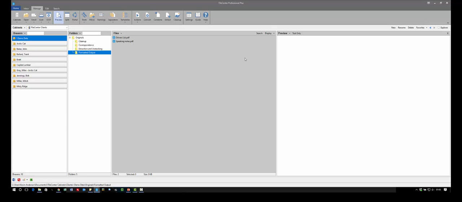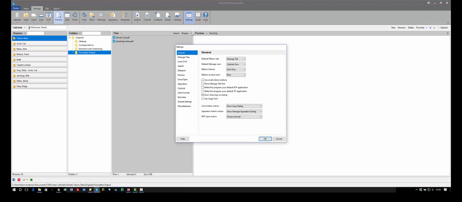One of the things that also changes here is the backdrop behind the file window itself. That is also now gray, based off of the theme that you have selected. Personally, I like gray. That's my favorite one here. But there's so many awesome new ribbon themes here that we can actually select.